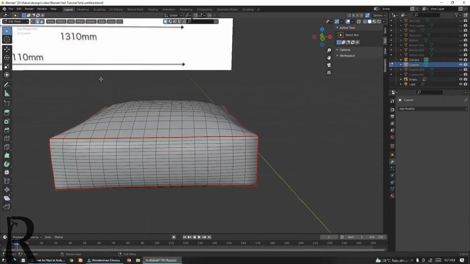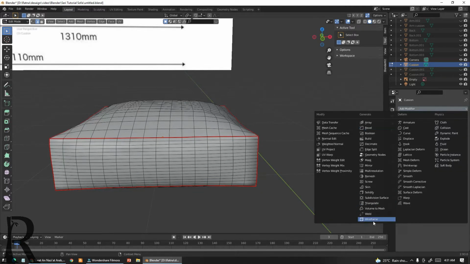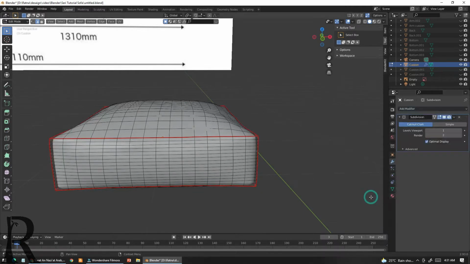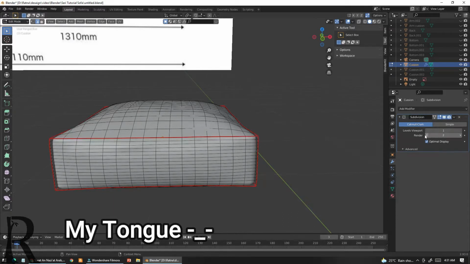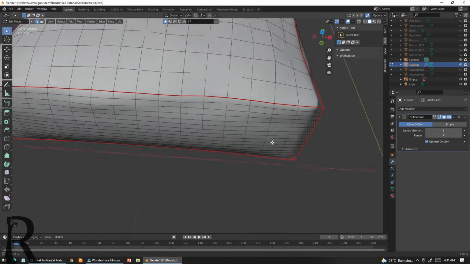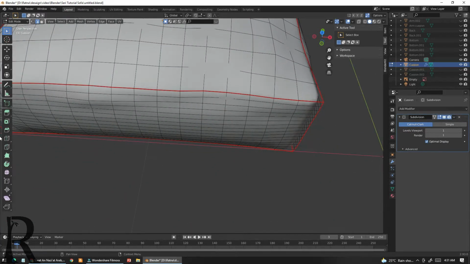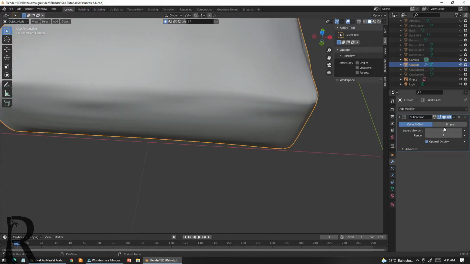So before we make the seam detail, we will add a modifier first. Go to Subdivision Surface. We will use Catmull-Clark. The render is 1 level, viewport 1, just so we have this round corner. So let's apply it in object mode.